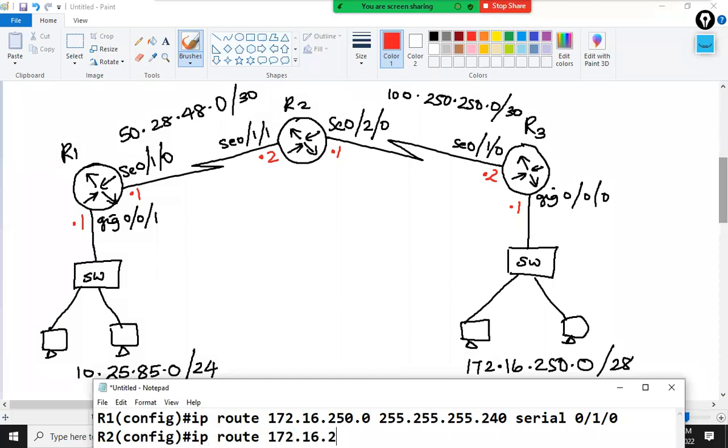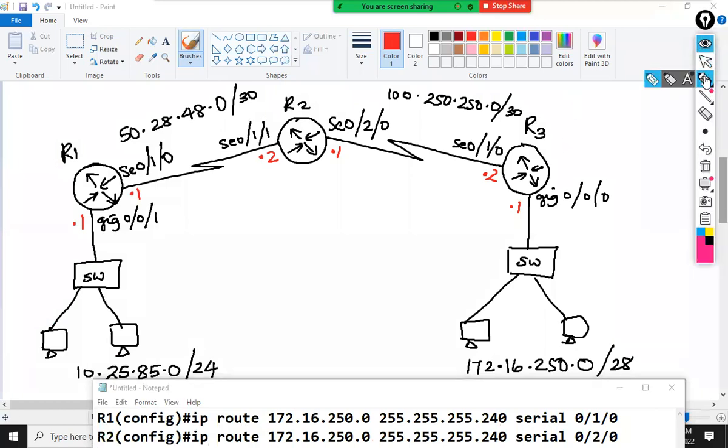IP route 172.16.250.0 255.255.255.240 serial 0/2/0. Getting it, guys? Now the packet will be sent via serial 0/2/0, thereby reaching the router R3.